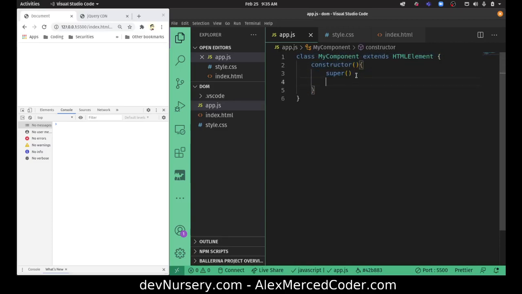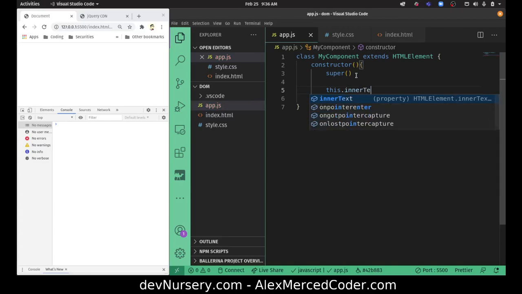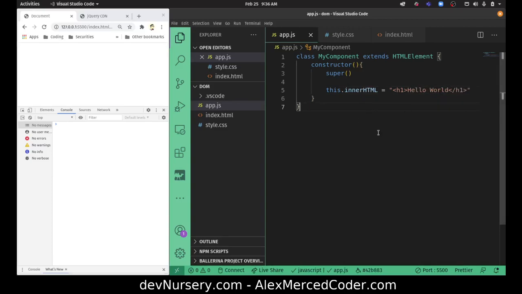So the simplest thing we can do is to think of the HTML element as its own node. In this case, this is really a node. So I can take advantage of that and use this.innerHTML, or let's say innerText, well, actually let's just do innerHTML equals an h1 that says hello world. Okay. So we've created the class. Now what I want to do is make it an HTML tag that I can use.